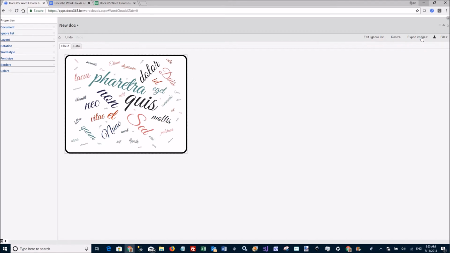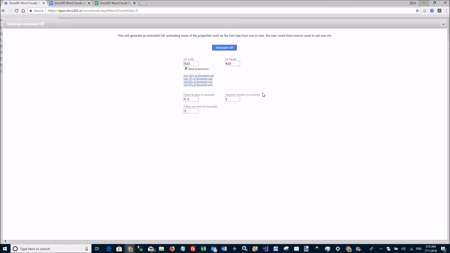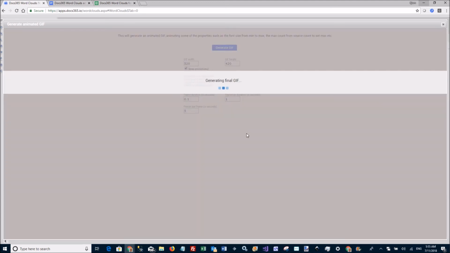Another thing you can do is export an animated GIF. That is, it's going to animate certain properties like the min and max font size and max count for the words. I can freeze the frame for 5 seconds at the end, and then there's going to be a transition from the start to the final word cloud. That takes 1 second in this case.